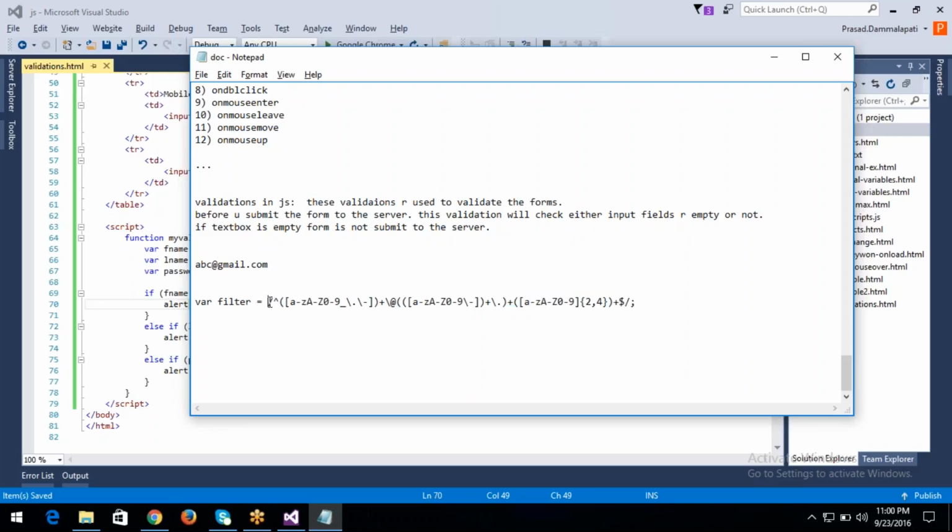Okay, so before the at the rate we can allow small a to z or caps A to Z and 0 to 9 digits, and underscore, dot and hyphens. And after the at the rate we can allow caps A to Z, small a to z, 0 to 9 digits and hyphen. And after the dot we can allow only small a to z and caps A to Z, 0 to 9 numbers, but the length is 2 to 4 only.